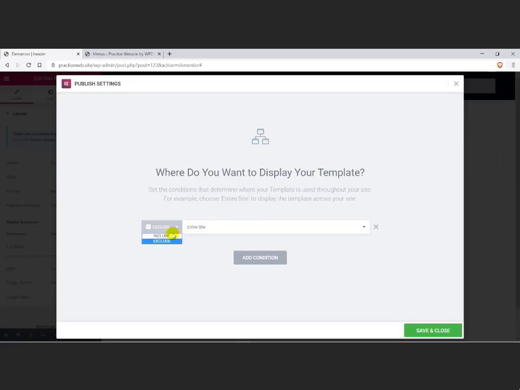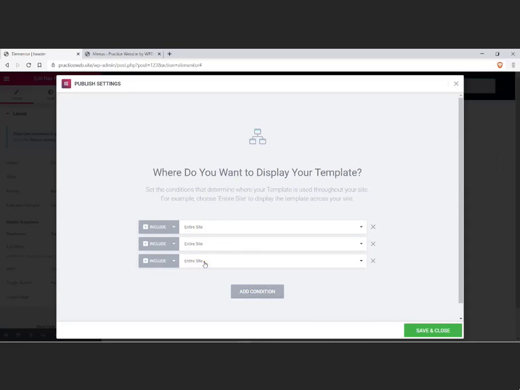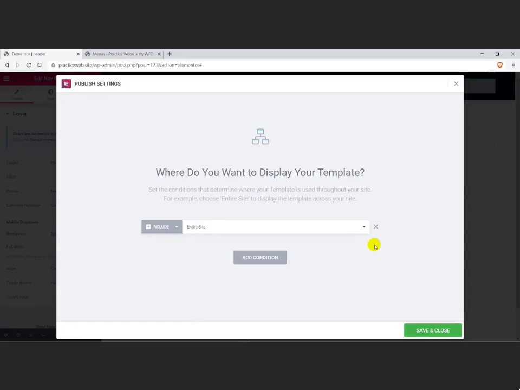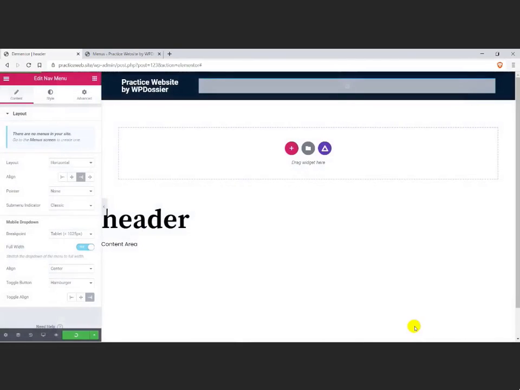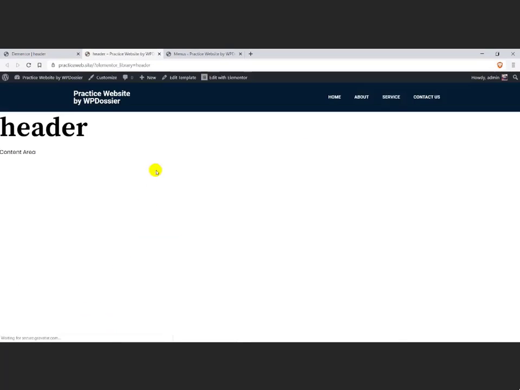With a theme builder, you can even create multiple header templates, each set with its own condition. I'll go ahead and set it to the entire site. Then hit Save and Close. Refresh the page. And here you go. Our header now has a menu.